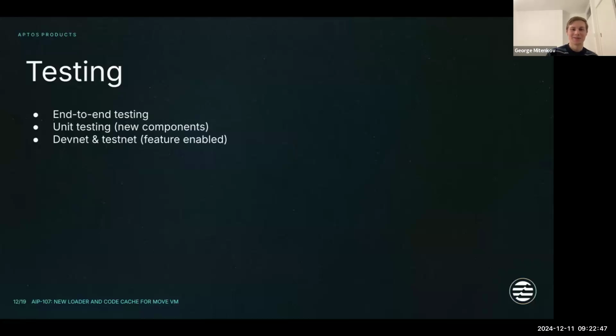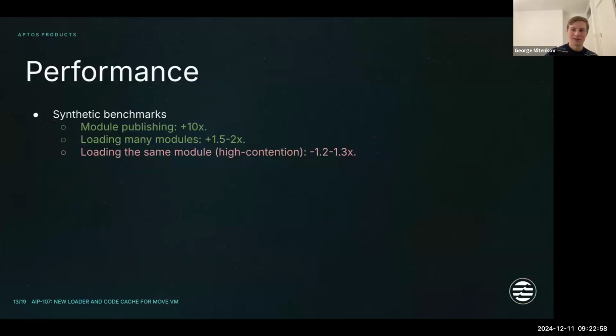So basically, I have some good testing coverage, which obviously is non-exhaustive, so it can always be improved. But the feature is running on devnets and testnets, and so far, the results were good. Finally, performance. That's the most important outcome of this project, right? We wanted to also improve the performance of the VM. On synthetic benchmarks, we have some nice speedups for blocks where there is module publishing. When lots of modules are being loaded and accessed, we also get some nice speedups. If there is high contention, there is a bit of regression, mostly due to the synchronization overheads potentially, but we're still investigating. But importantly, it's how this plays out on realistic workloads.